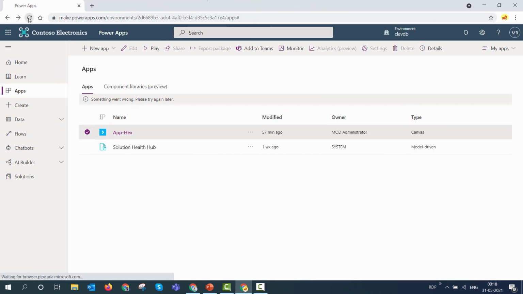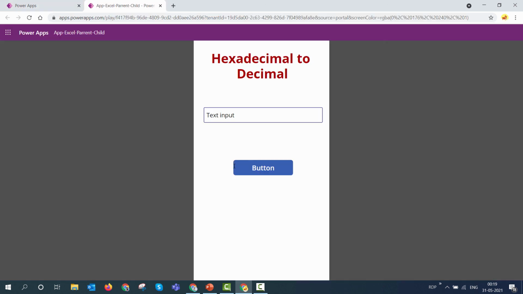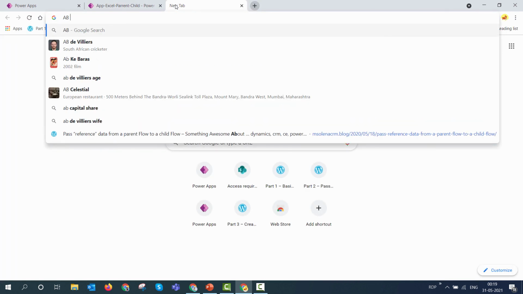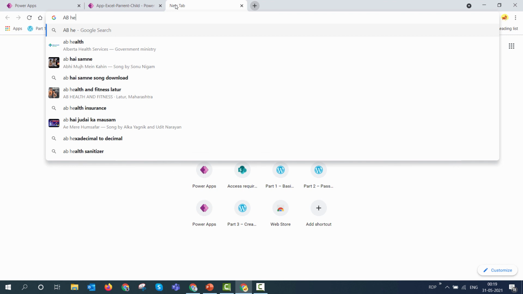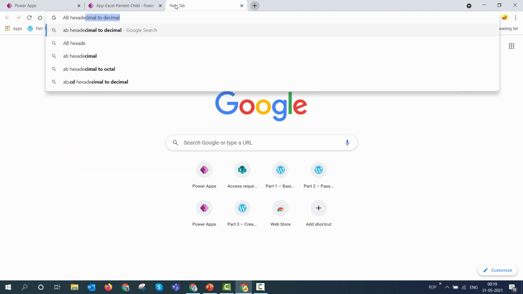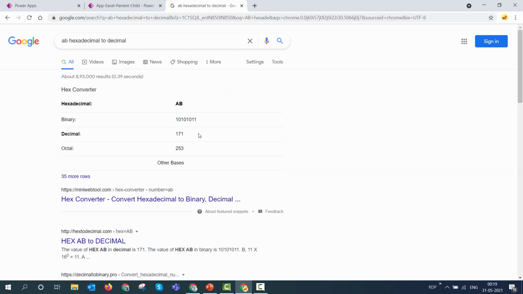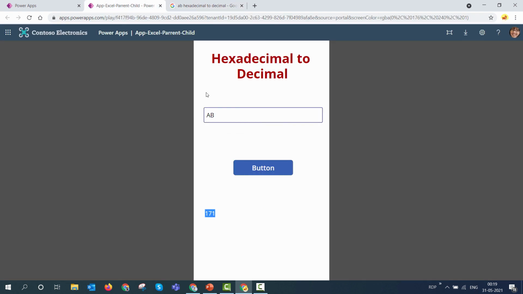So let me refresh Megan's screen. Now Megan clicks on this app and boom, first things first, Megan does not have a prompt. So now if Megan types in AB, I hope there's some hexadecimal number related to AB. She gets 171. So let me quickly Google and check AB hexadecimal to decimal. Yes, it's 171.